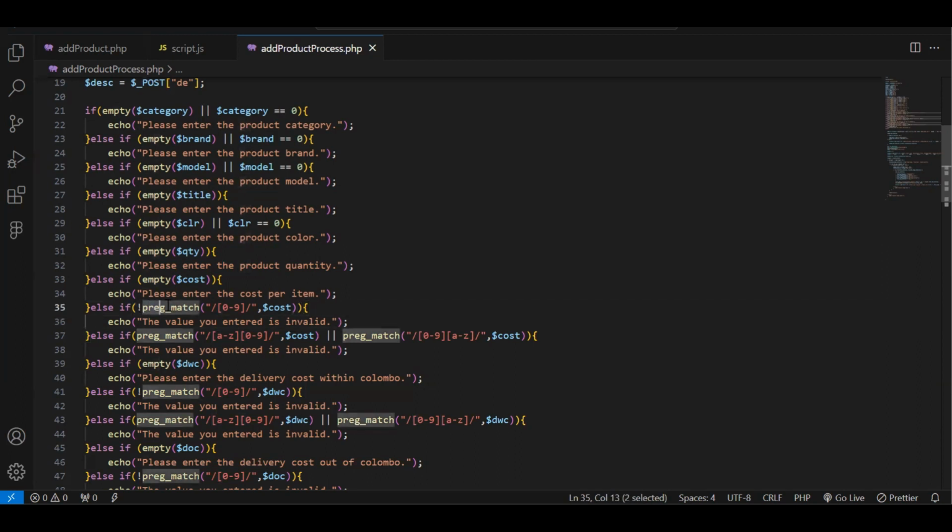And if the value entered in the relevant field contains numbers, then it comes to the next else if condition, and there too it checks whether the value that's stored in this cost variable contains letters from A to Z or numbers from 0 to 9, with the 0 to 9 values first and then the A to Z values second. If so, then it displays a message as the value you entered is invalid. If this condition too becomes false, then it comes to the next else if condition.